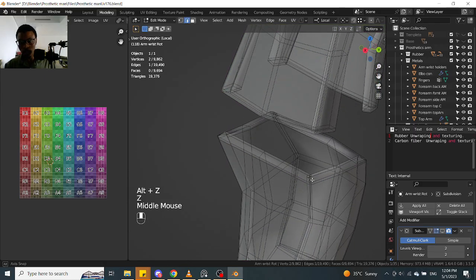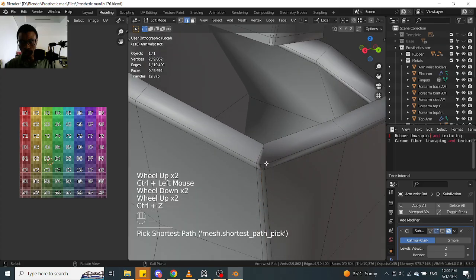Actually, whenever I'm unwrapping, I just prefer solid mode. It's a lot easier to see.